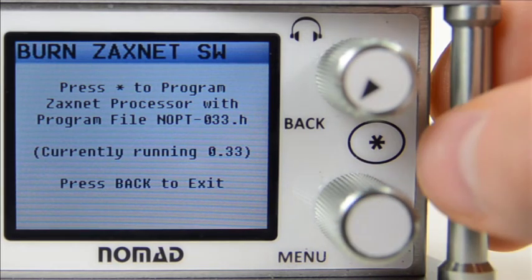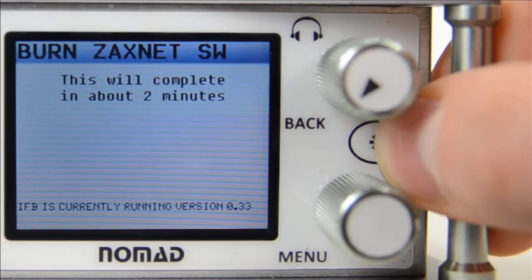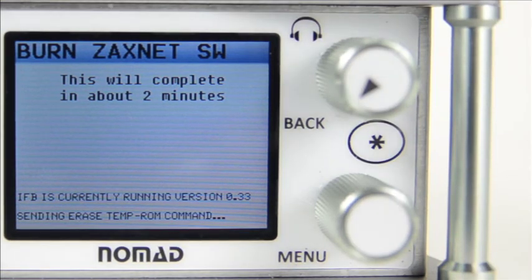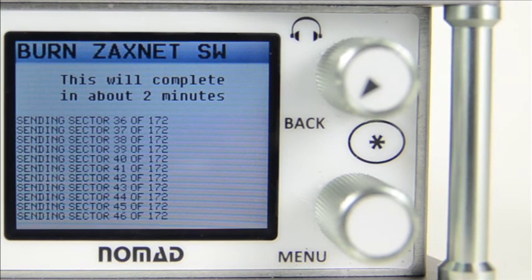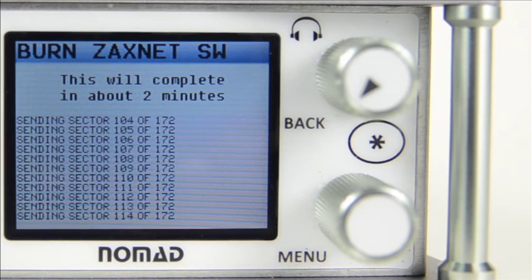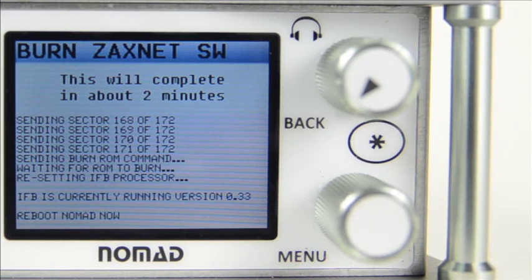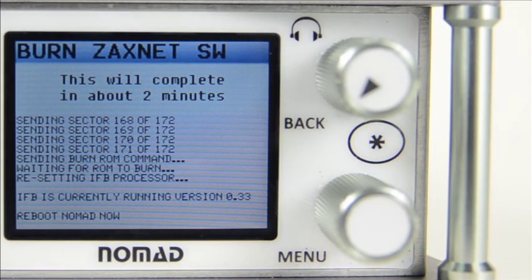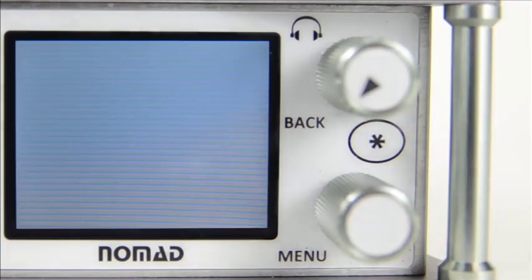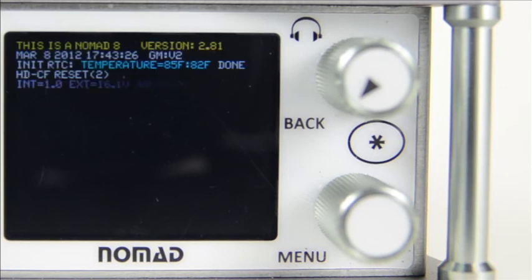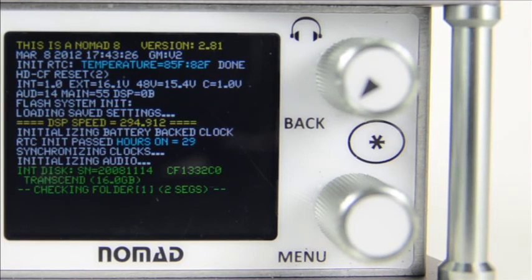Now the Burn Zaxnet software page will tell you what version you are currently running, as well as to press star to update your Zaxnet software. If needed, press the star key now to update your Zaxnet software. When it is done updating, restart your Nomad. Congratulations! You have now officially updated your Zaxnet software. Your machine should be back up and running with the newest software available.